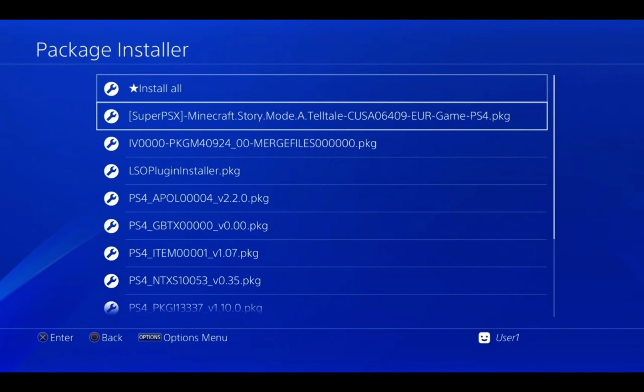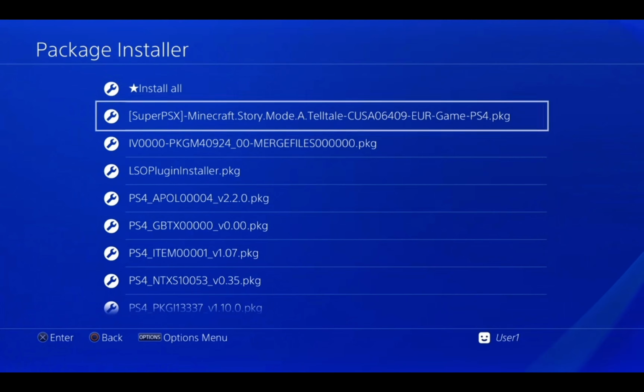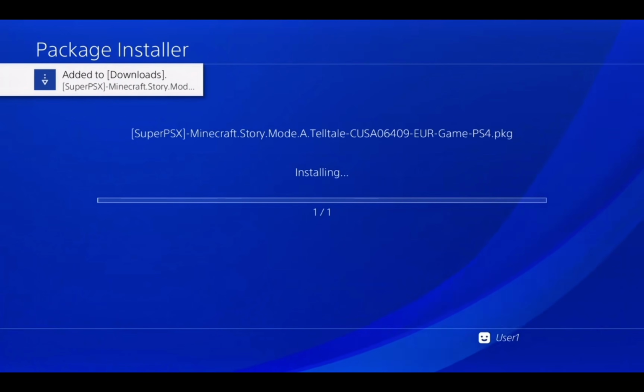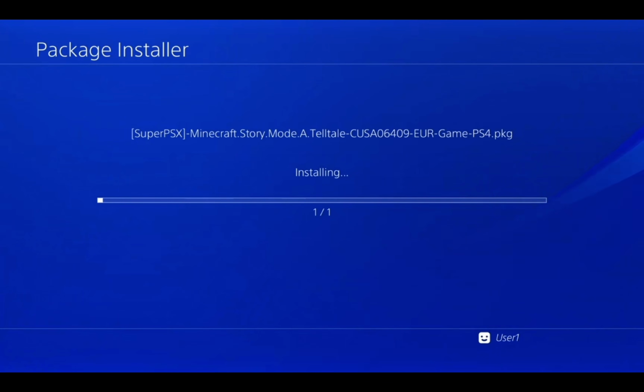So package installer, as you see, here is the game Minecraft story mode. Here is the merged package files as the original file in the computer. So just install, press X, and then because the file is a little too big, it's gonna take some time. So I will continue with you when it's done.